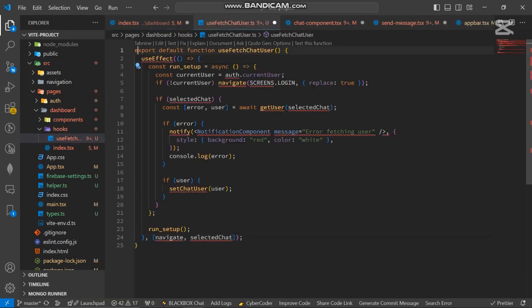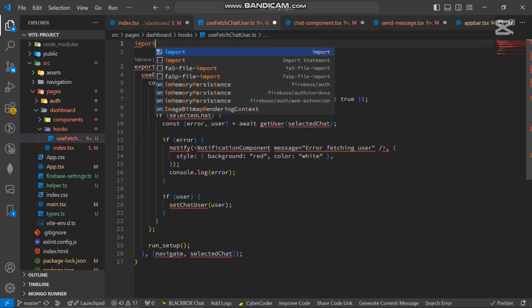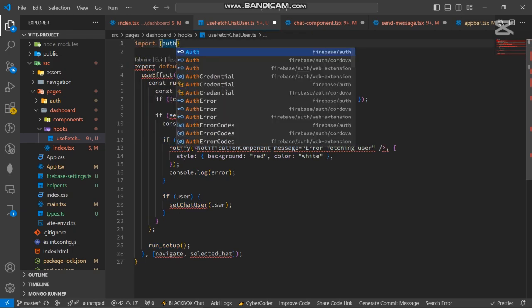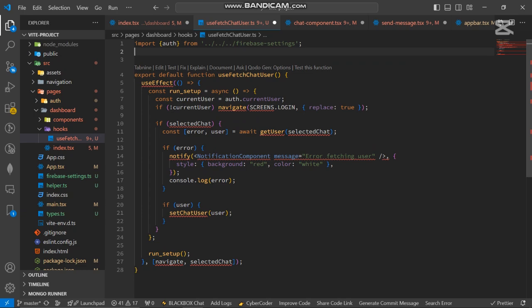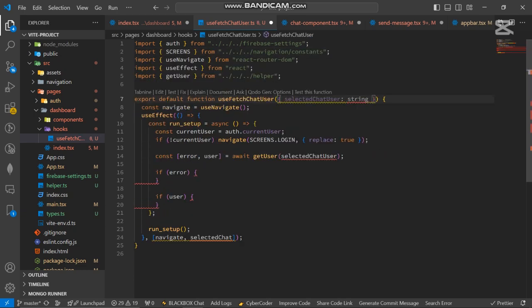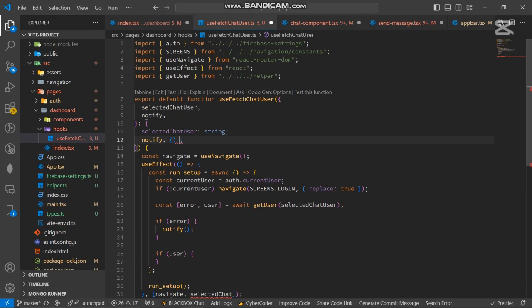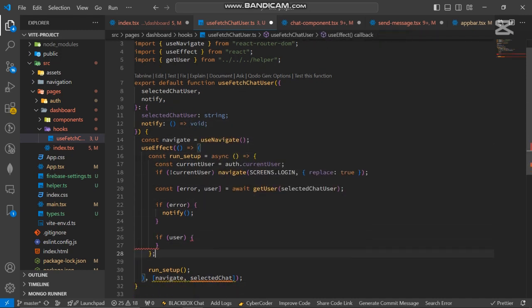Then we'll paste in the use effects for fetching a chat user inside a function, which we will name usefetchChatUser. We'll sort out the imports and the missing variables so we can get rid of all these annoying error messages. This function will accept an object as its argument. The object has a selected chat user property, which is a string, and an identify property, which is a function. The identify function is fired when we encounter any error while trying to fetch the user.